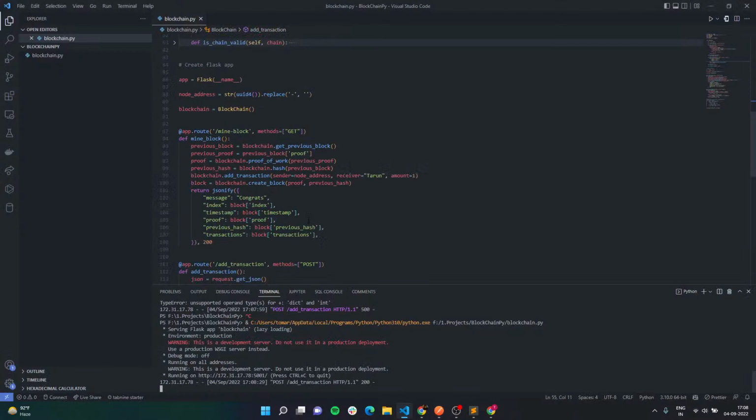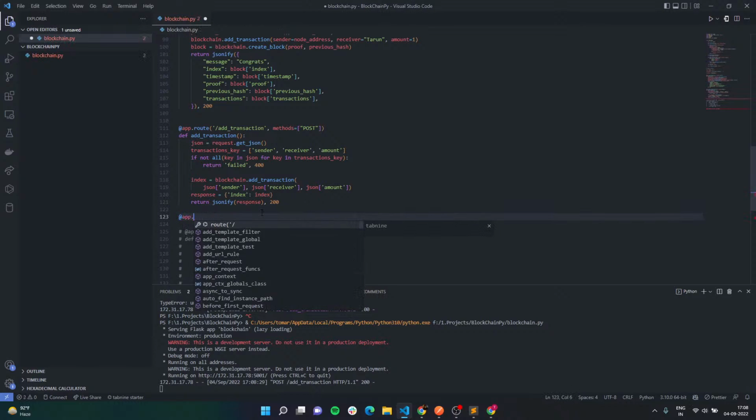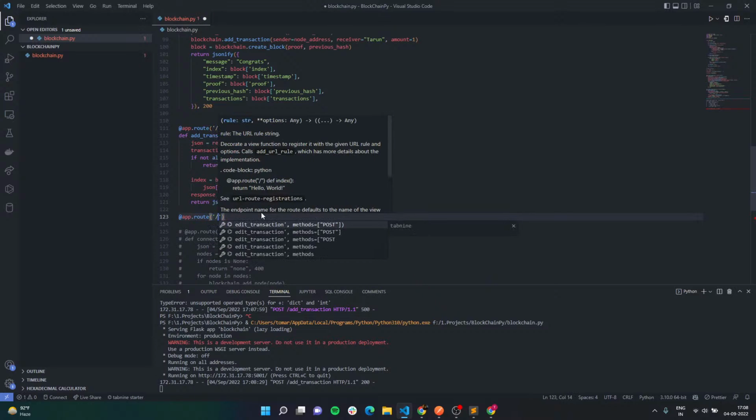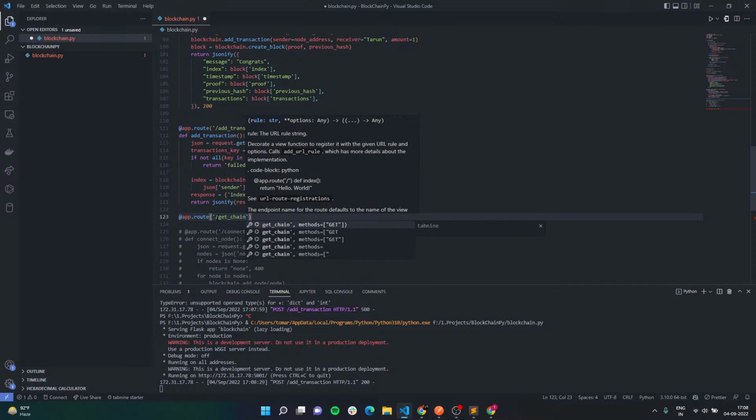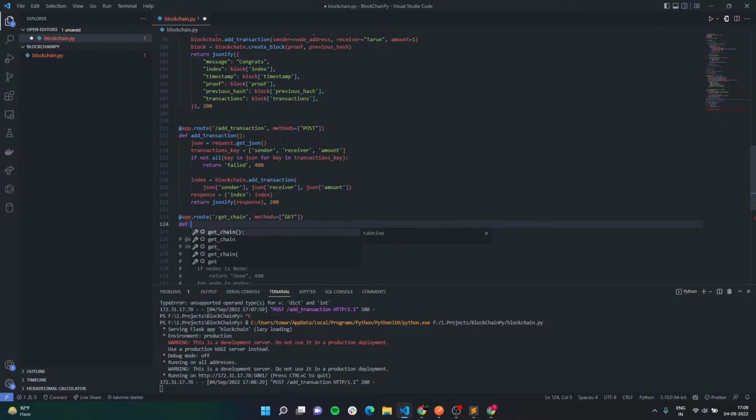Maybe it would be really interesting if we write another route that can return us the entire chain, because I want to see what the entire chain has. So we're going to write this function that will return the entire chain. It is a GET method, a simple function, get chain.